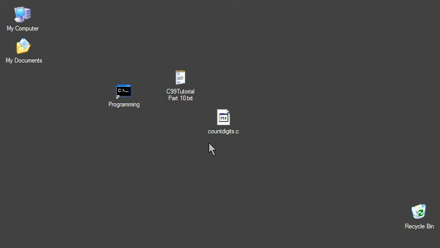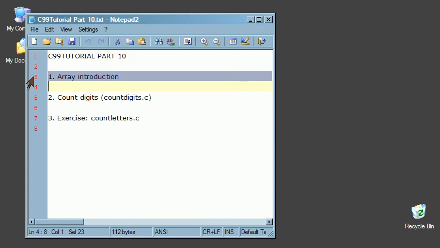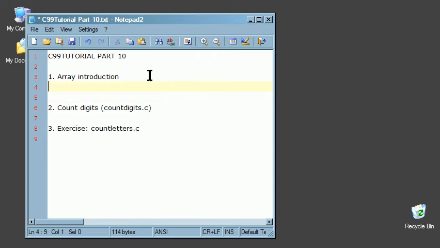C99 Tutorial Part 10. In this tutorial, I want to talk about arrays. Arrays are a way of containing multiple variables into one container and giving it one name. Let's look at an example.